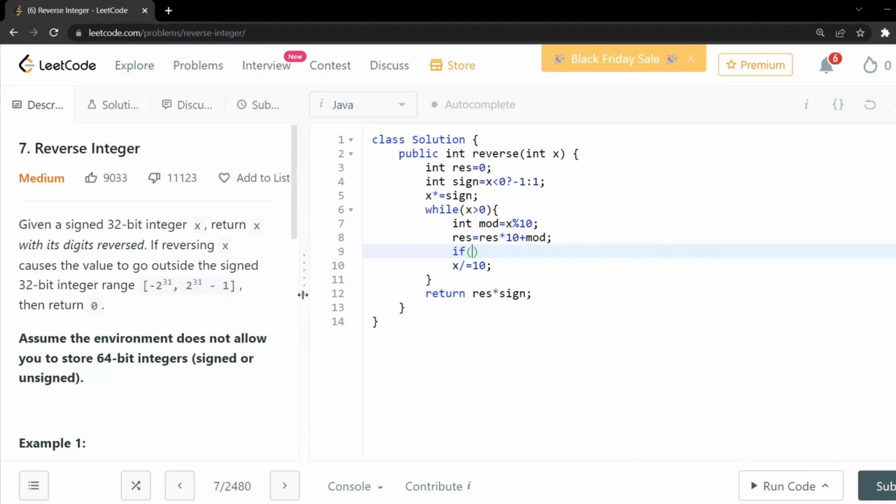We also have to take care of the maximum and minimum value. So for that we will check if result % 10 is not equal to x % 10, then we will return 0. Okay, so let's run this code.